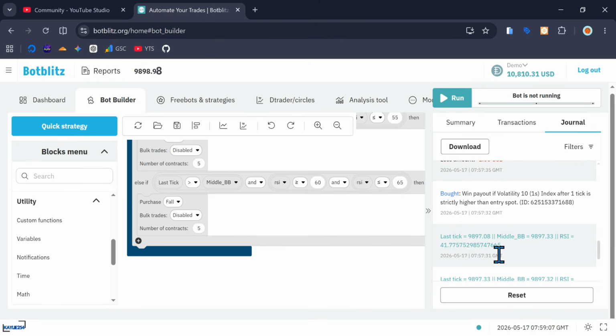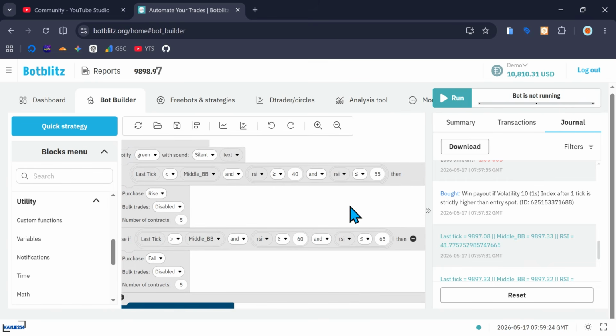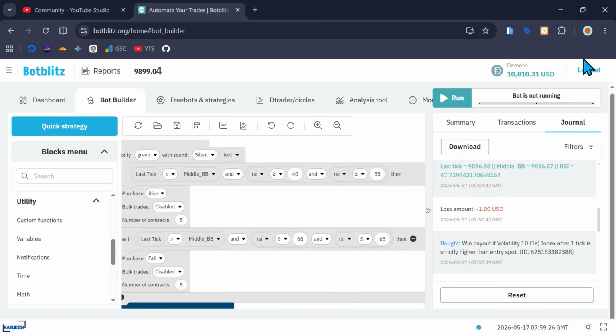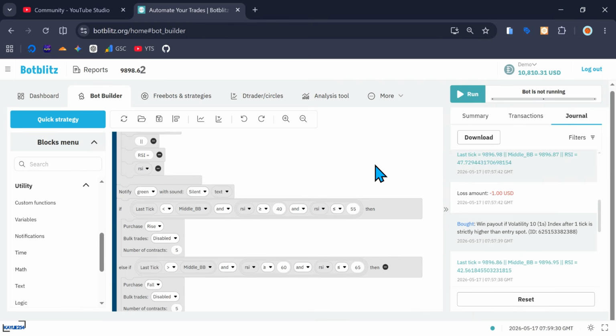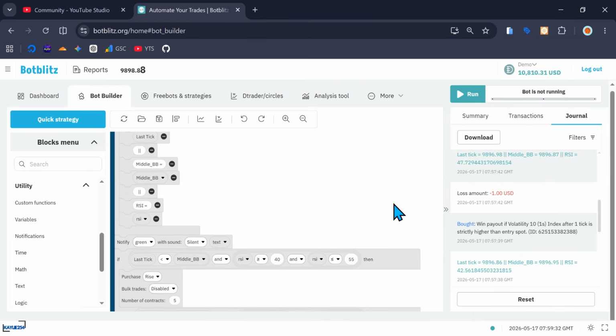So 9897.08, and then you got the middle Bollinger Band being 9897.33. So when you compare the decimal, you see the last tick is less than the middle Bollinger Band value, and the RSI value is between, also 41 is between 40 to 55. So that's just literally it. I've done that relaxation, so you can see how exactly it will execute the contract using the indicators.